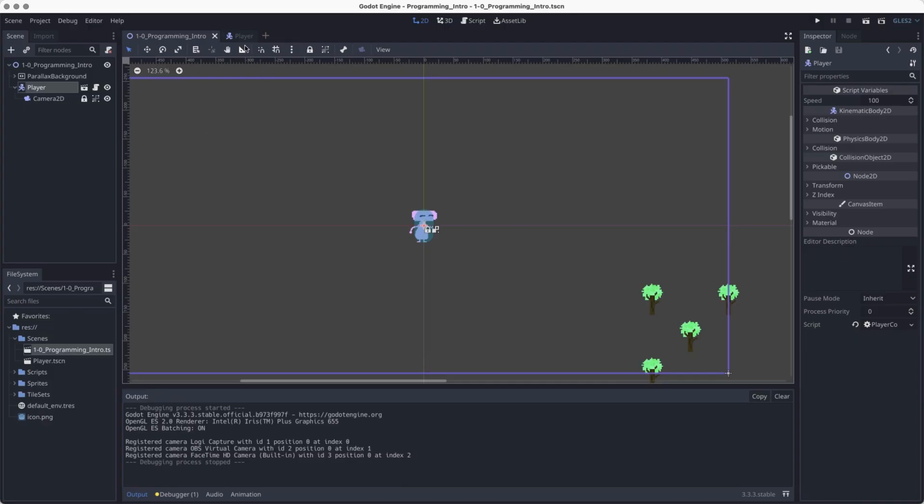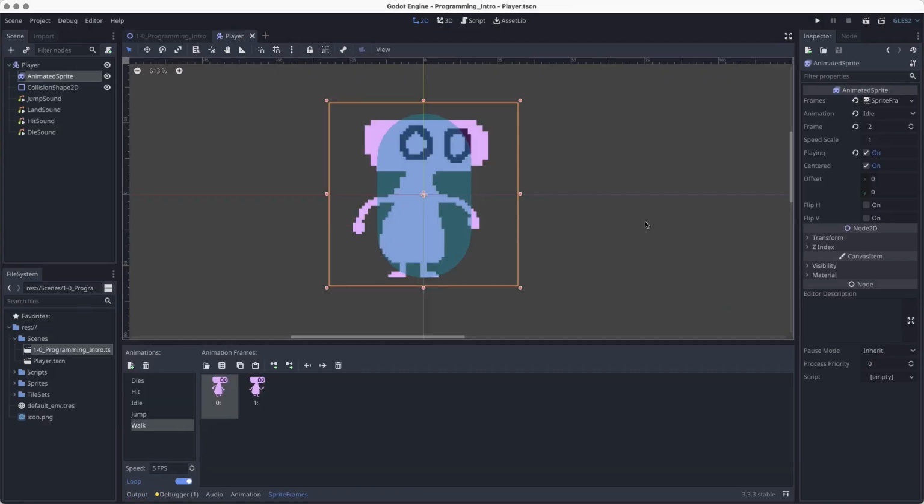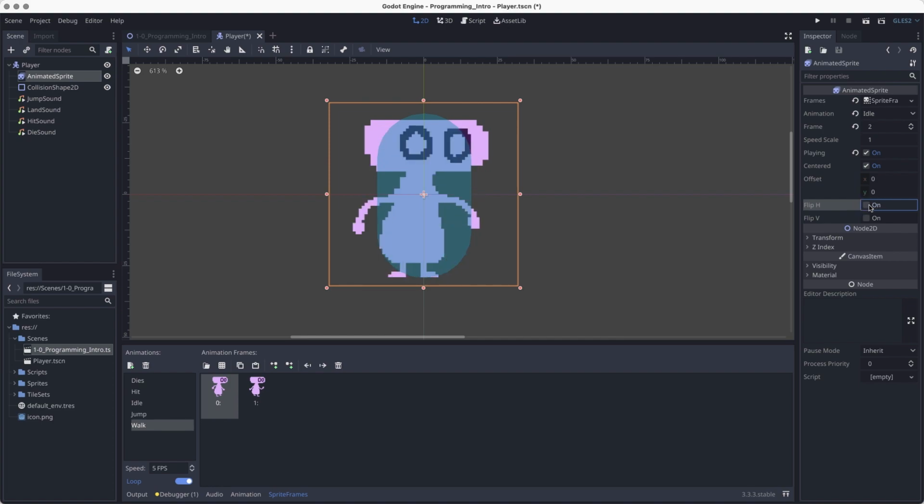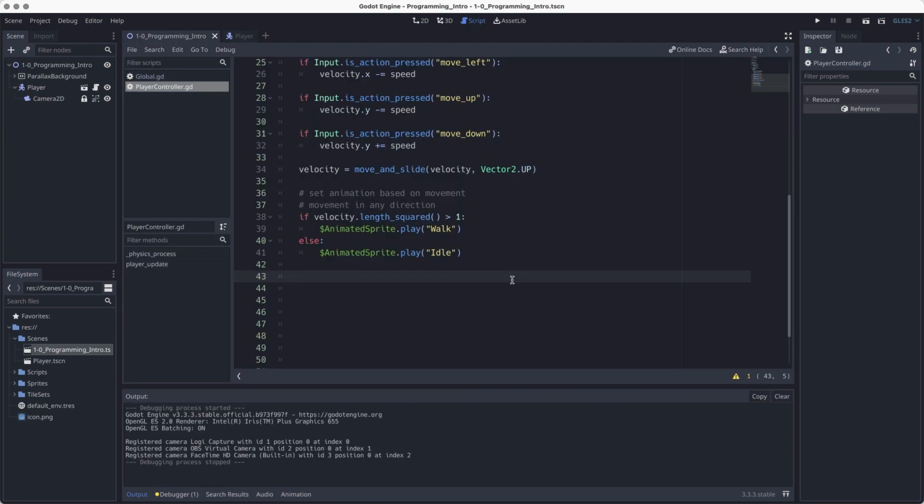Finally, to give our player a little bit more directionality, we can change the direction of the sprite by flipping the horizontal value of the sprite. You can see one of the properties of an animated sprite is flip H, which stands for flip horizontal, and that flips the direction that the sprite is facing. There's also flip V for flip vertical. And this is a simple test just to see if we're moving to the right or to the left.